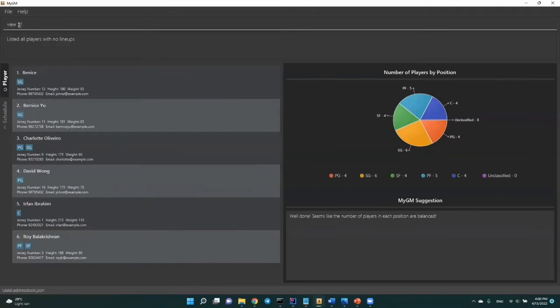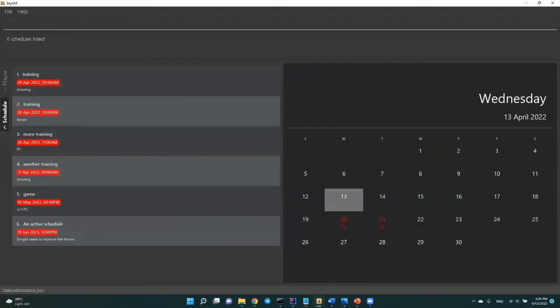To view your schedule, you need to specify the s/ prefix. If you don't add any parameters after that, it will show you all the future schedules. You can filter your schedule by the name and the date. This command will show you all your schedules happening on the 4th of April with training in its name.